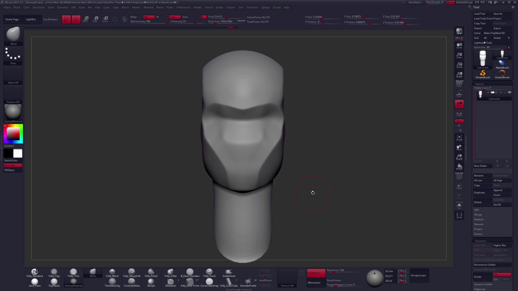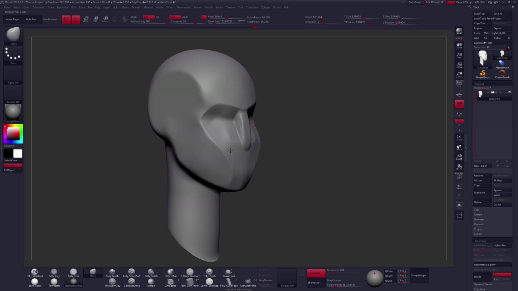So of course, we will continue on from here, and I'll get in the bridge of the nose. I'm just using a clay brush for this. You could, of course, like I said before, use a standard brush or anything else.